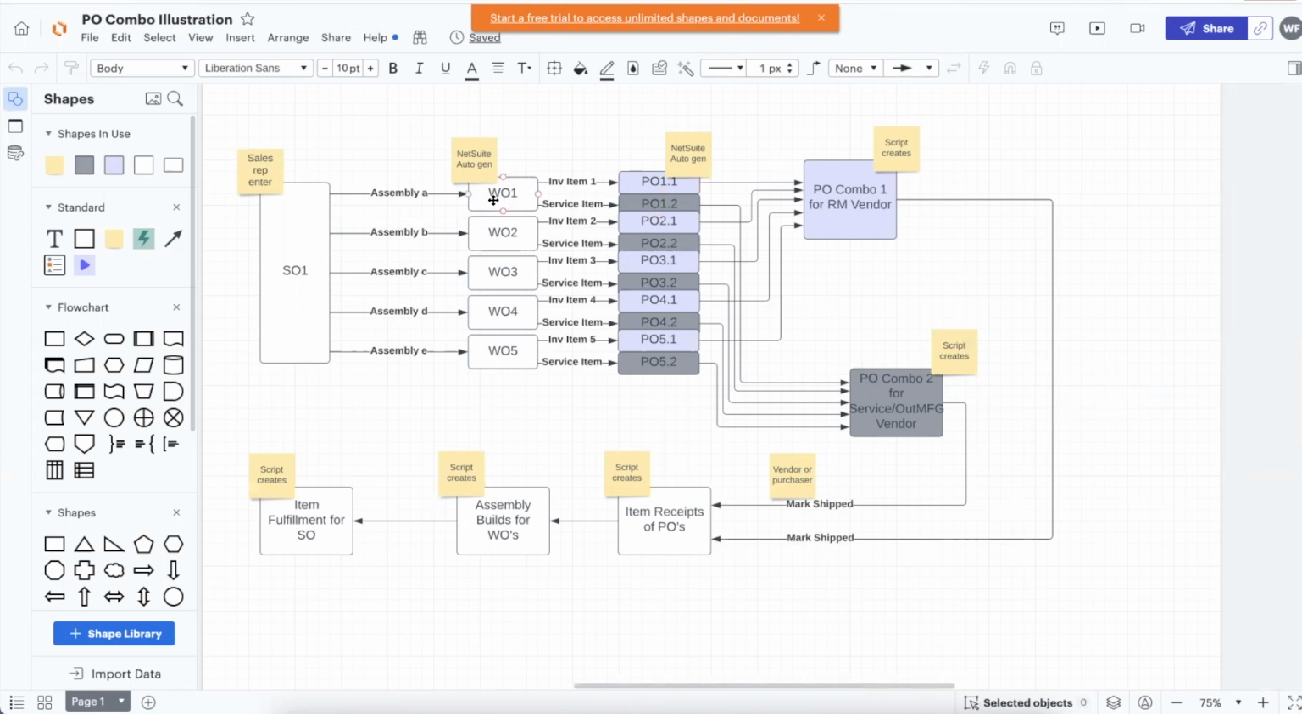So work order number 1 will have 1 PO for this raw material and 1 PO for the service item. Work order number 2, same thing. You need a PO to purchase raw material, and you need a PO to purchase the service offered by the outsourced manufacturer or a screen print service provider. So the 5 work orders in this case will generate 10 purchase orders.